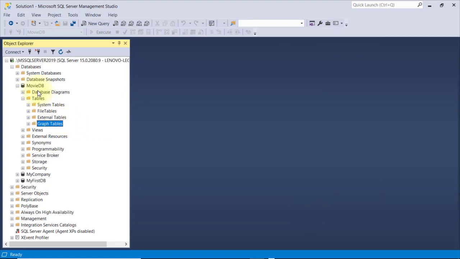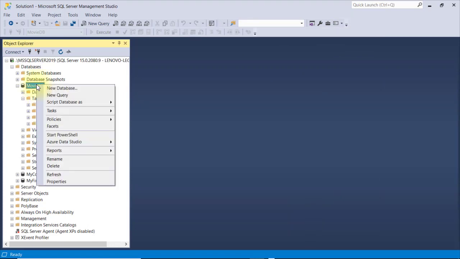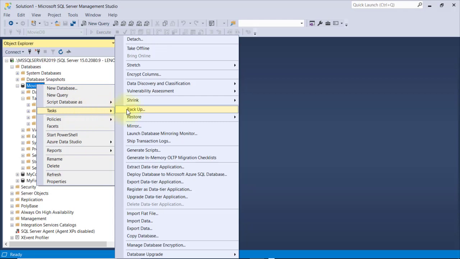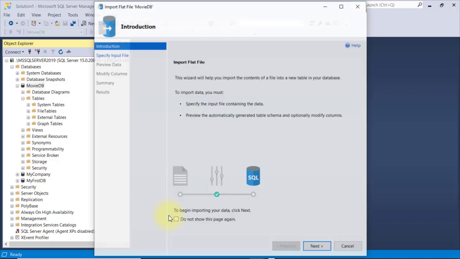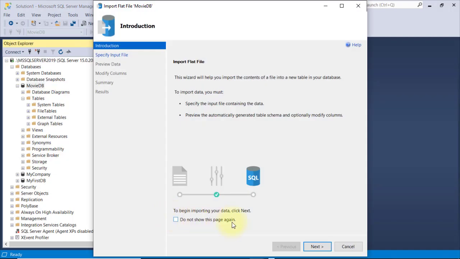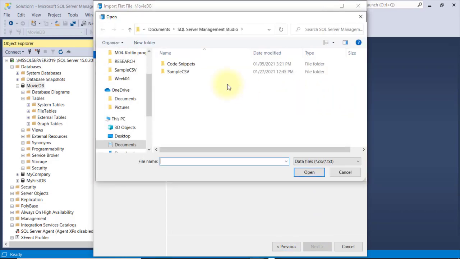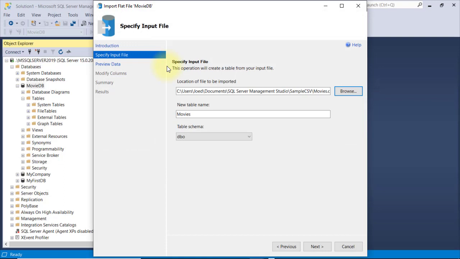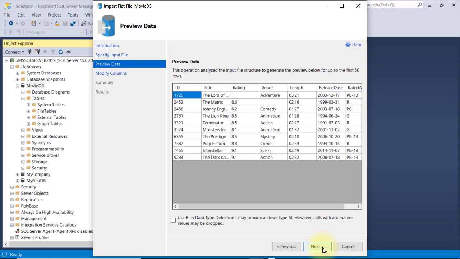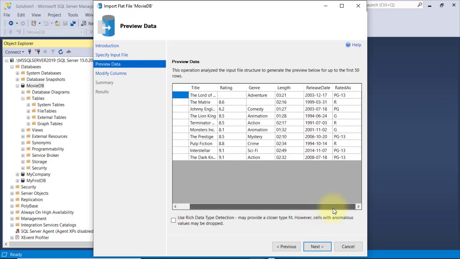Similarly, I'll right-click this MovieDB database and choose Tasks. Then instead of Import Data, I'll click this option Import Flat File. Now, it presented me with a different dialog window which looks more modern than the previous one. I'll click Next, and then I'll browse for my movies.csv file. There are no other options here except to give the name to the new table where these records will be imported, as well as this schema drop-down list, which we don't have any aside from the default dbo. So just click Next and you'll see the preview of your data to be imported.